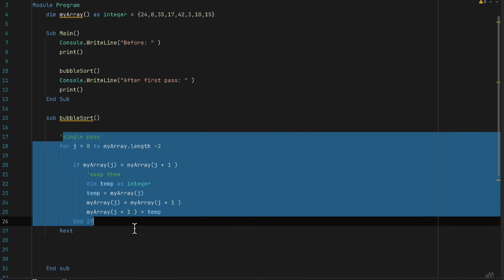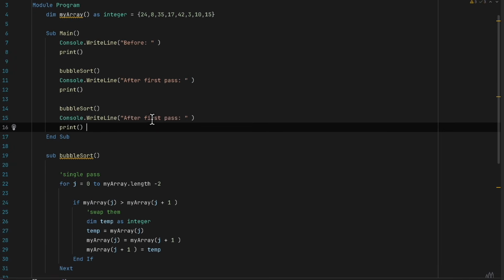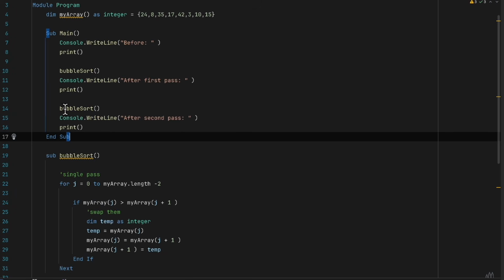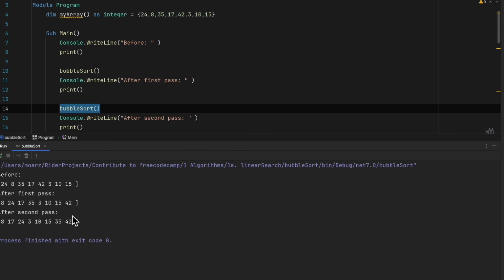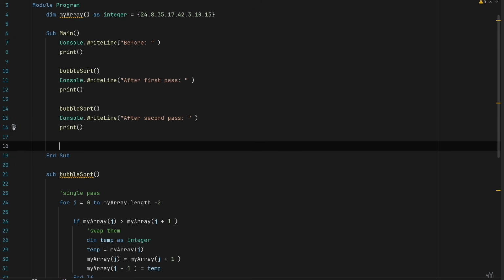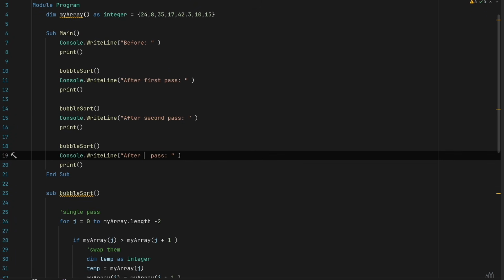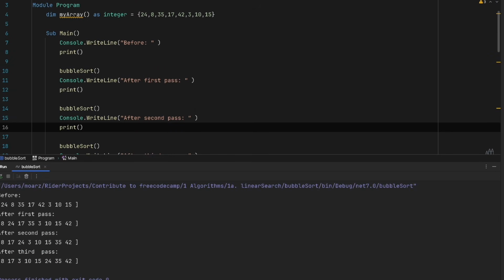So if we repeat this pass again, let's try to repeat this pass again. Let's say after second pass. So now we are doing our second pass. So in our second pass, the second largest element, which is 35, gets sorted. I hope you're seeing a pattern here. If we repeat this again, let's say after third pass. So after the third pass, the third largest element, which is 24, gets sorted.